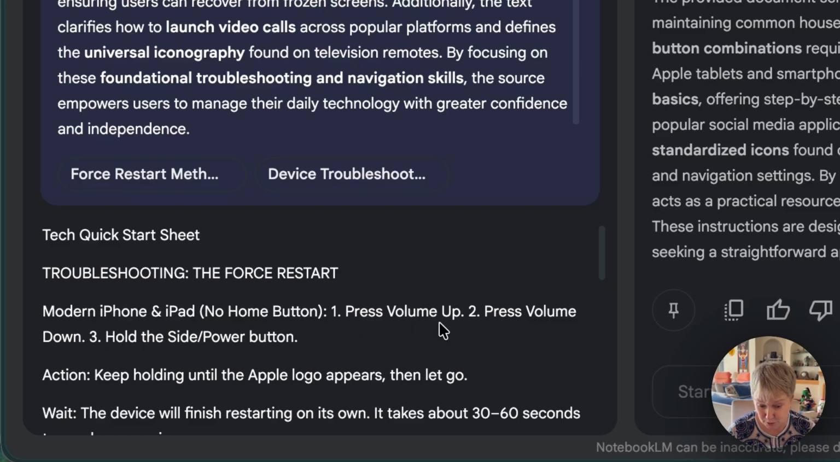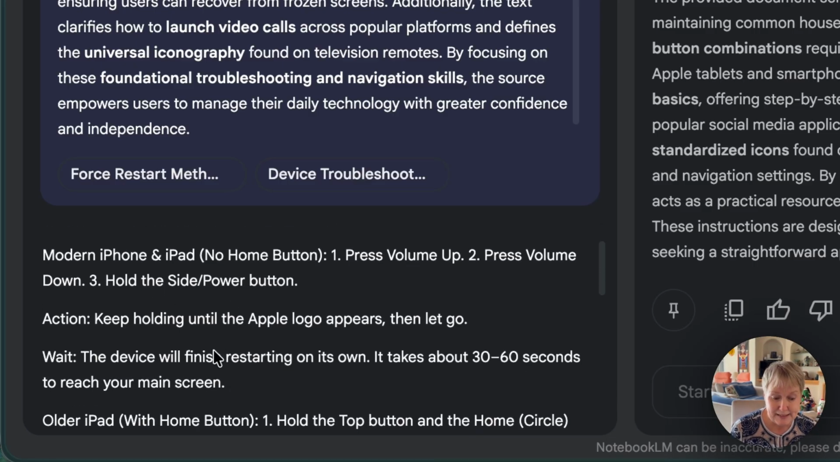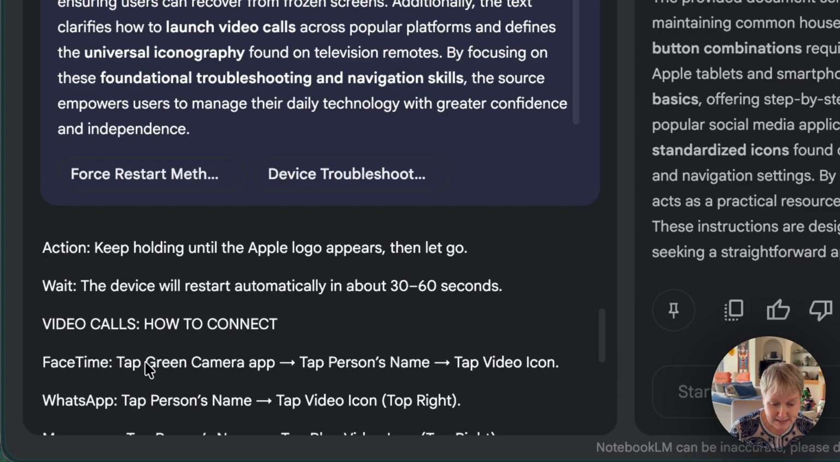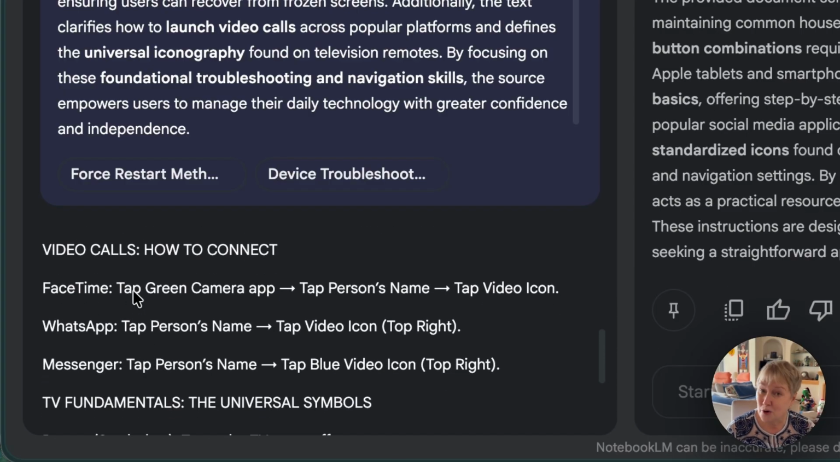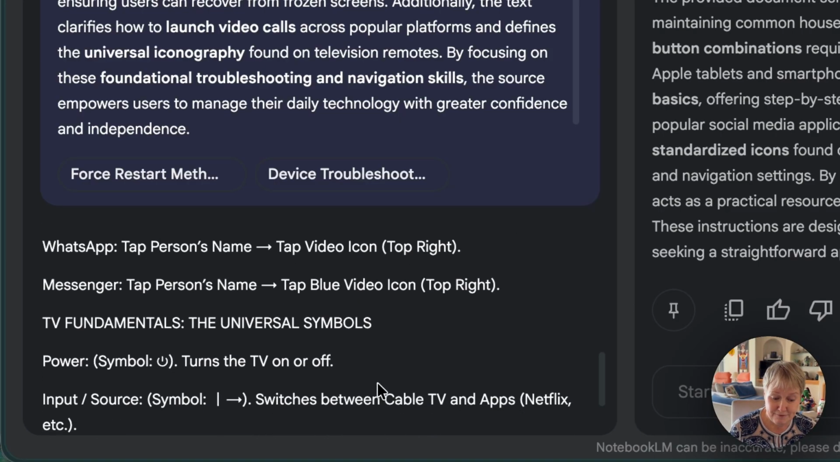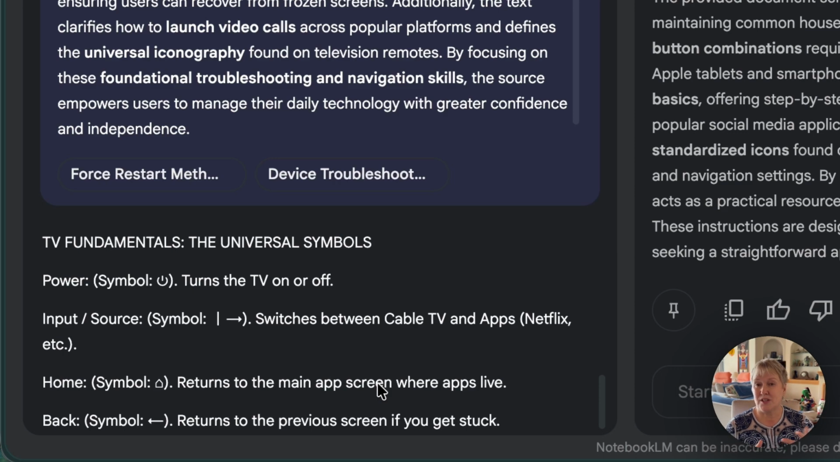Number 1, press volume up. Number 2, volume down, and then hold the side power button. The action, and then the wait, the iPad, and then the other section, video calls, how to connect with FaceTime, WhatsApp, and Messenger, with how to do it. And finally, TV fundamentals. Of course, depending on the brand of your TV, the remote will be different, but there are some universal symbols. So the power symbol, the input source symbol, home, and back.